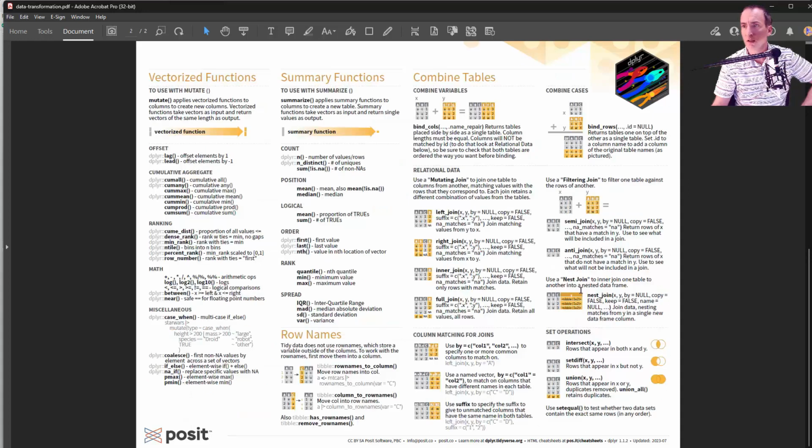Okay, I'm going to sort of skip a little bit. I'm not going to worry too much about vectorized functions. I don't use those very much. I do use summarize to calculate certain things. N I use all the time to count the number of values.